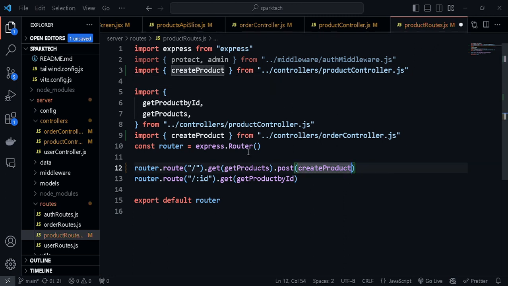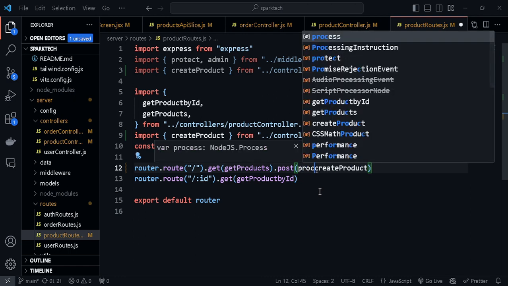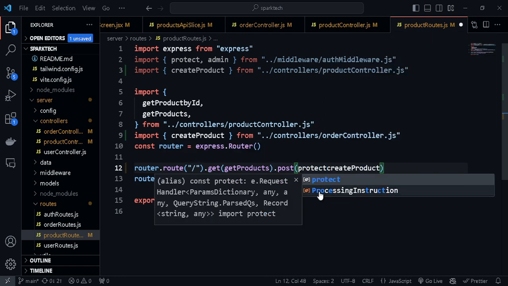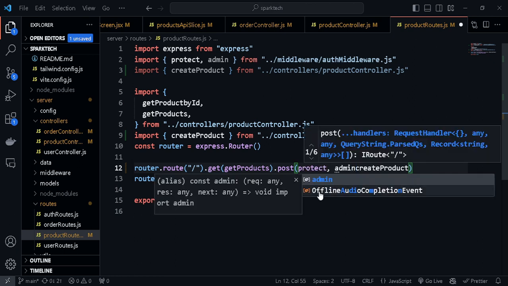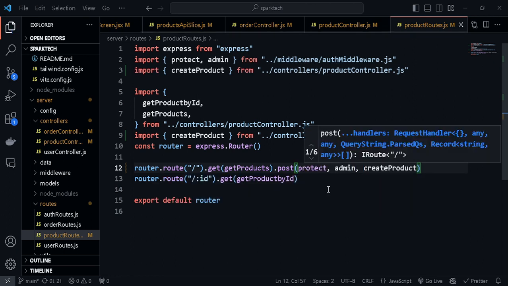Okay, and something's wrong. Also we need to make this an admin route, so only admins can hit this route. So we can first protect this, as well as restrict only to admins. Okay, so that's done, and now we can test this out.